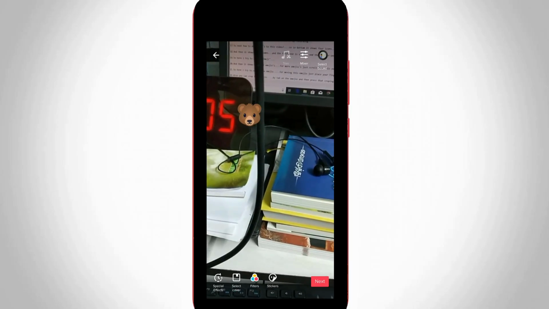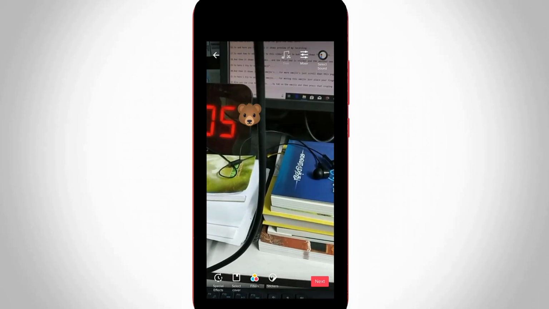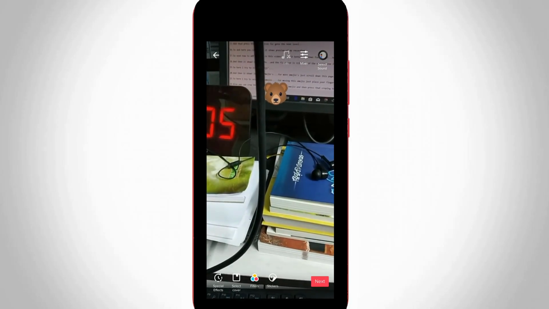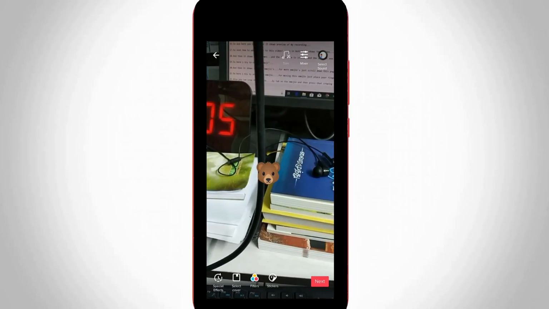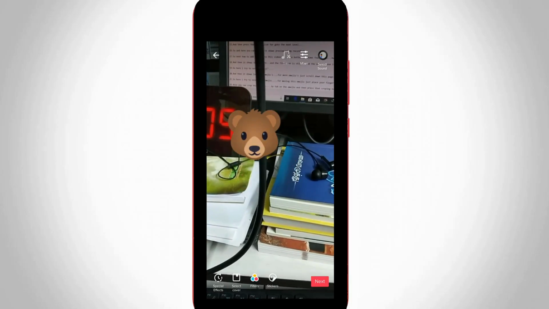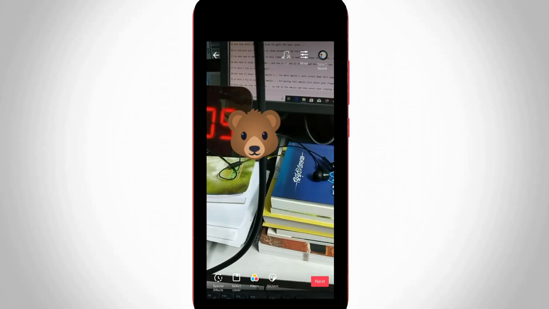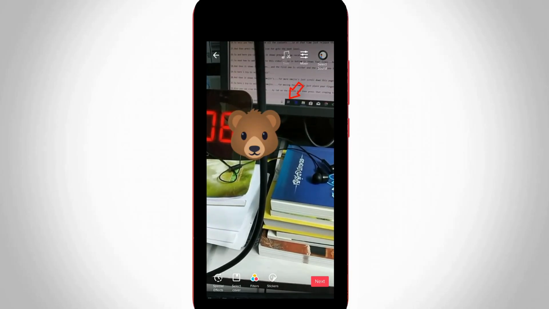For moving this emoji, just place your finger on the emoji and then move it. Also you can crop this emoji by tapping on it and then pressing the cropping tool. But if you want to add this emoji at a particular time, just press the clock icon that is placed on this emoji sticker.